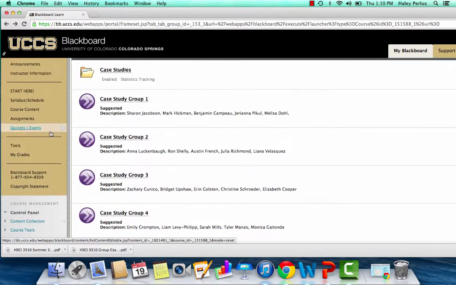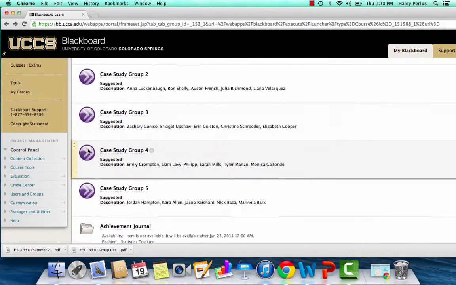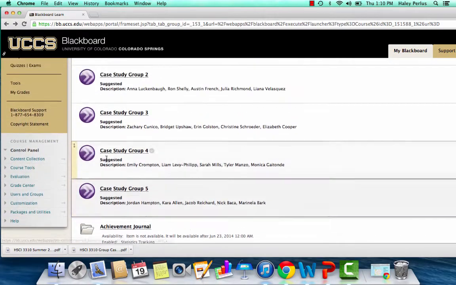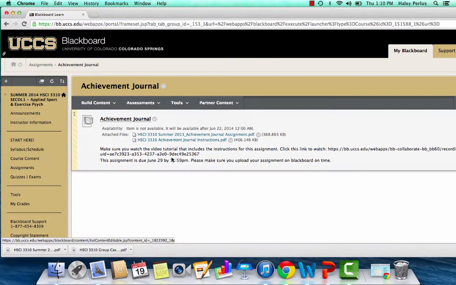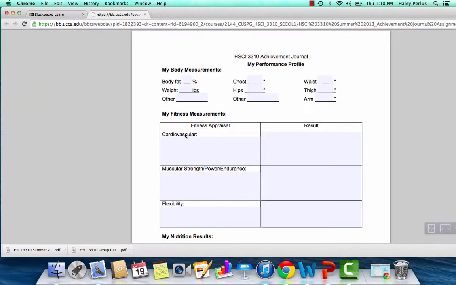So when you get into Blackboard, go again to that assignments menu and scroll down. You probably won't see a lot of these things because we're done with the case study, so you won't see the Blackboard Collaborate. But when you get to the achievement journal, click on it. And you'll see that I've uploaded two documents. What I first want you to do is open up the actual assignment by clicking on it.